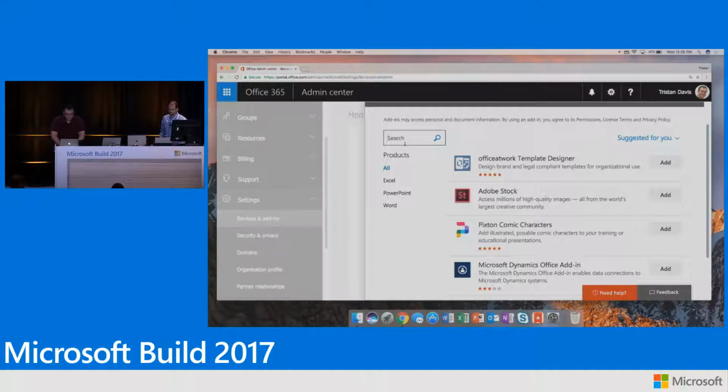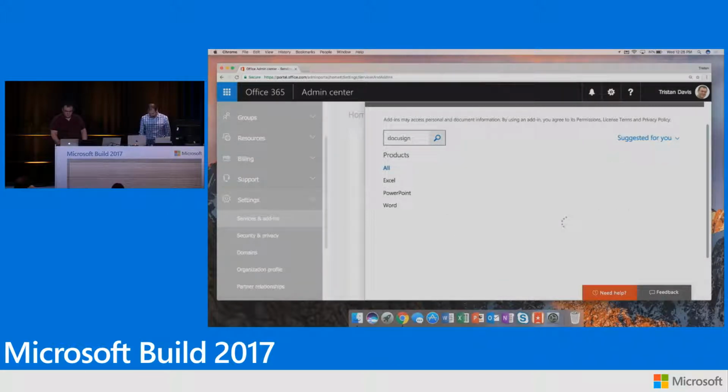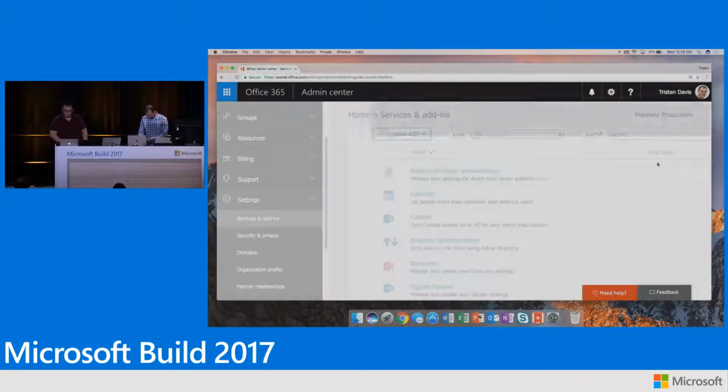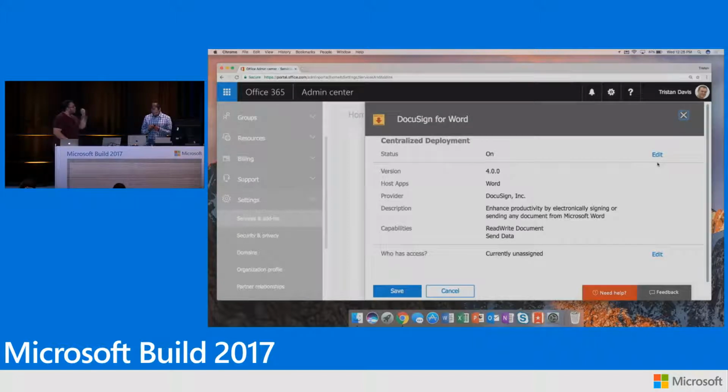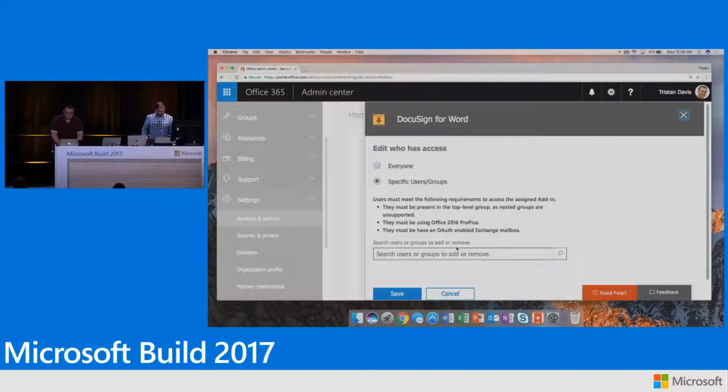In this case, I can say, oh, following up on the announcement this morning that Scott made around DocuSign, I actually want to deploy DocuSign to my users. I can go and say add, and it will go to the store, grab the latest version of the DocuSign add-in, and let me assign that out as well. In this case, I won't just assign to me, I'll assign to sales team.